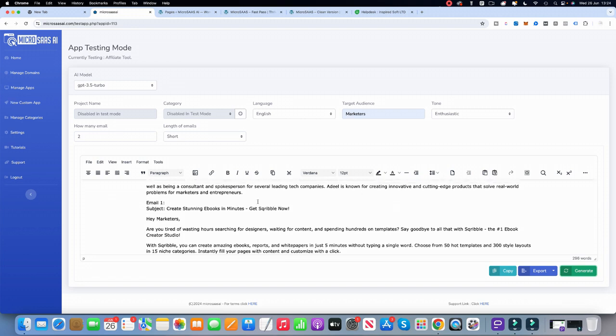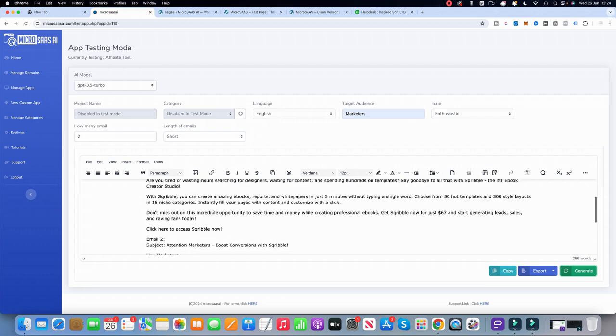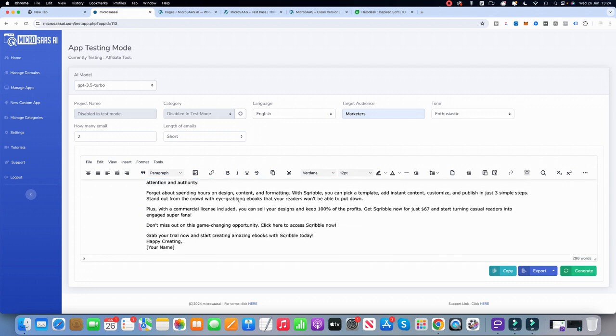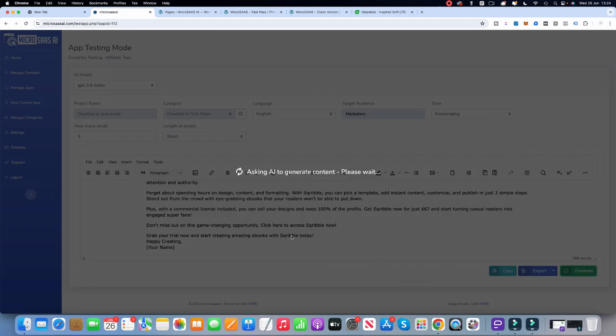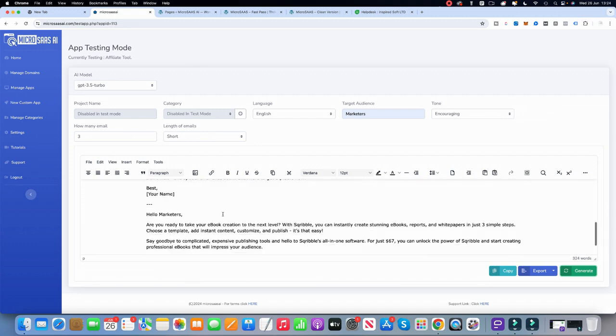Okay, so it's telling you a little bit about a deal there. So subject, then the email here, you can see it's just a short email. Then we've got email number 2. So let's change that to 3 emails, and we'll change the tone to encouraging, and we'll generate again. Okay, so as you can see, it's wrote 3 emails this time. So 1, 2, and 3.